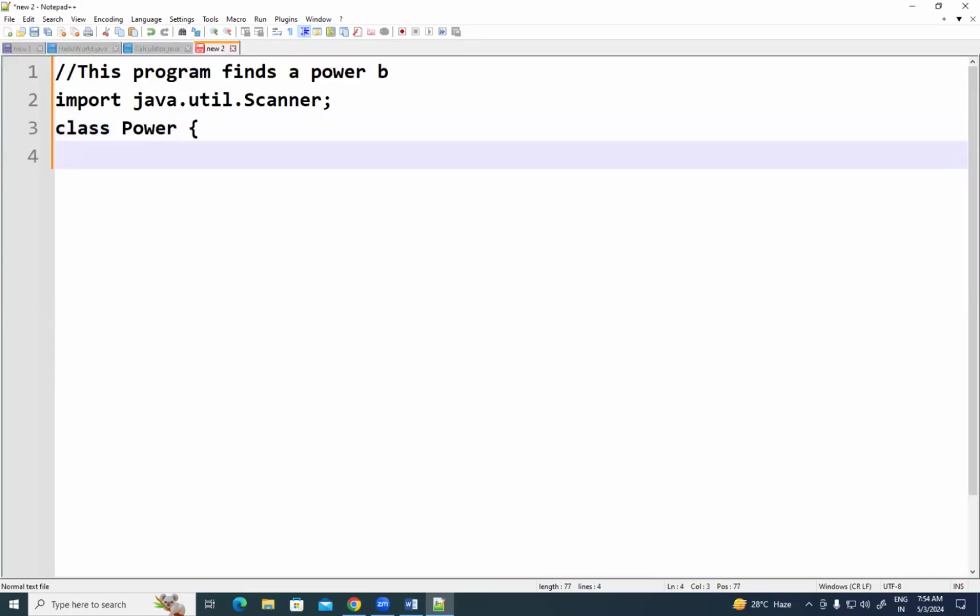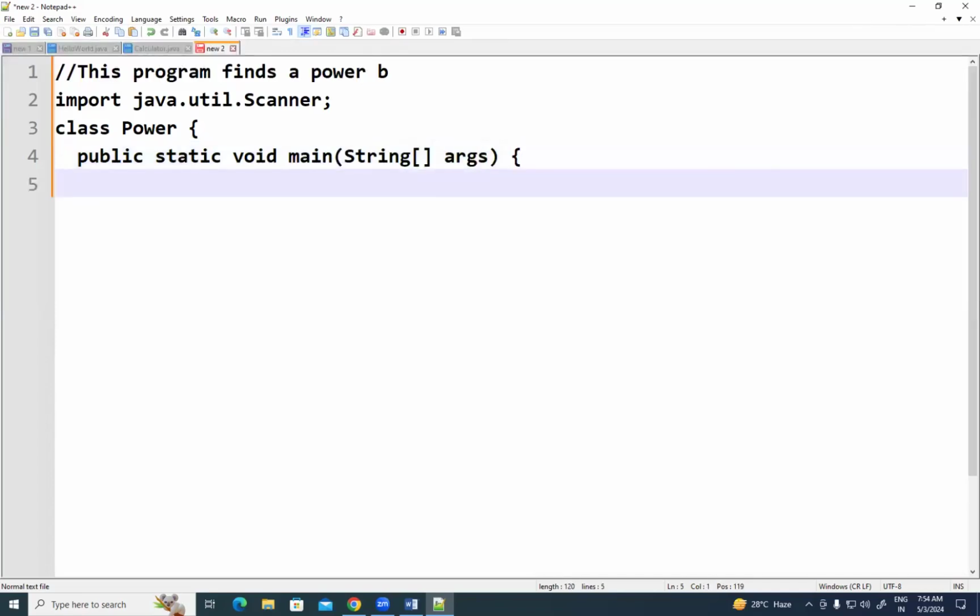Can you tell me what's the syntax of writing the main method in Java, folks? public static void main, String array args. Open the curly brace again. The curly brace I can open in the next line, or I can also open that flower bracket in the same line. The better approach is you must write in the same line. So in the same line, I'm just going to start the curly brace. This is called flower bracket. There is another flower bracket. Am I clear, folks?